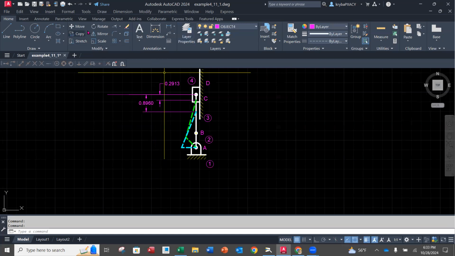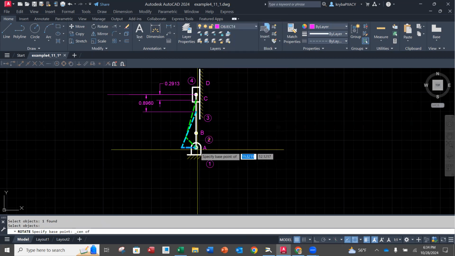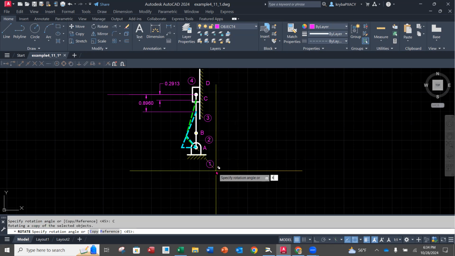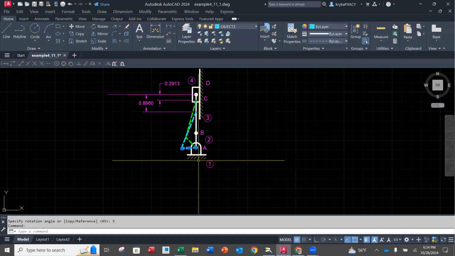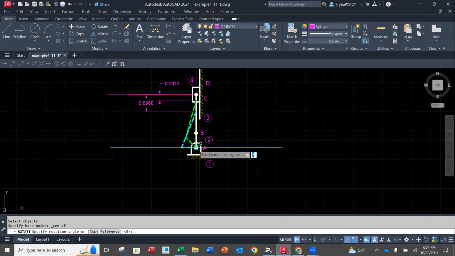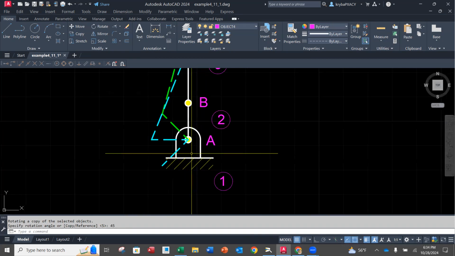Okay. So now I'm going to do one more rotate. Base point is going to be at A. I need to do a C for copy, and it's going to be another 45, oops, 5 degrees. That's not what I wanted. Let me get rid of that. Let me do it one more time. I'm going to do a rotate. This one, enter. Center for the base position, C for copy, and then 45. There we go. So there's my new position.